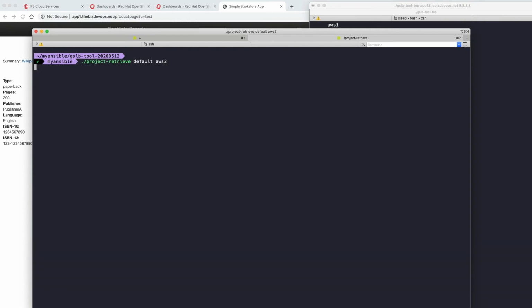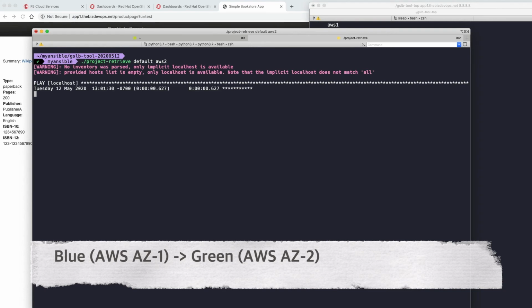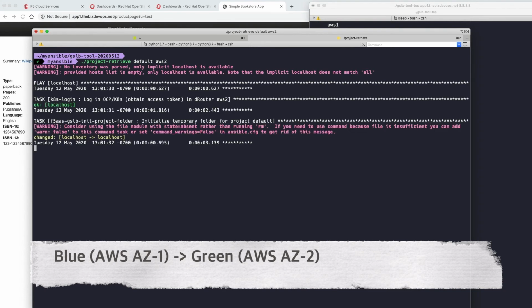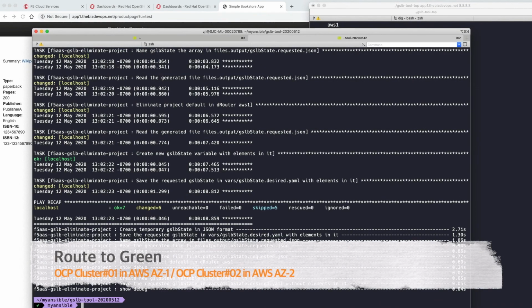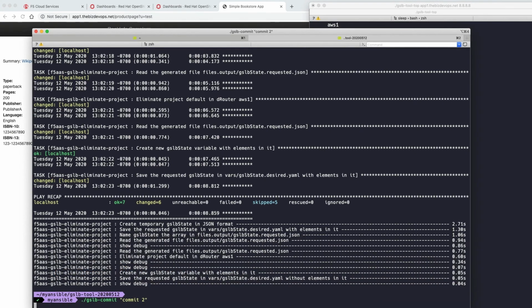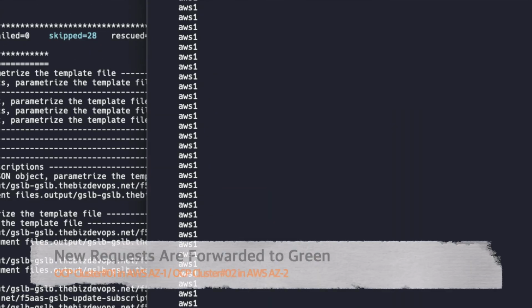Again, the first step is to retrieve the OpenShift routes from the new green cluster. Same thing, we can publish routes from the green cluster into the F5 DNS load balancer configuration. Given a few seconds, all the DNS requests will be routed to the green environment.